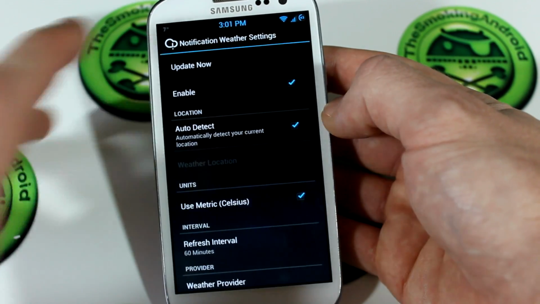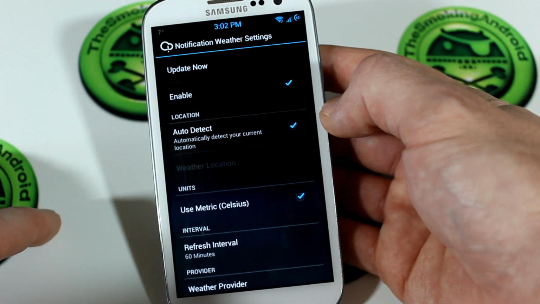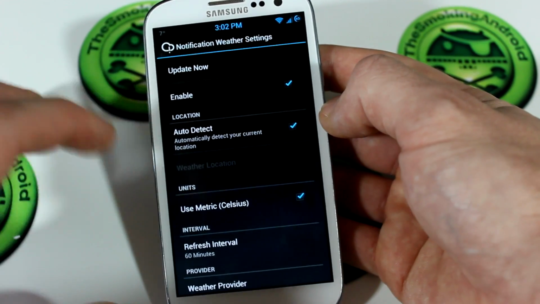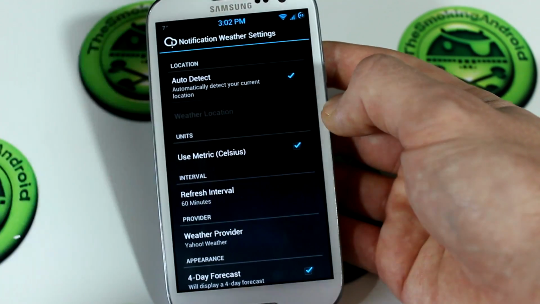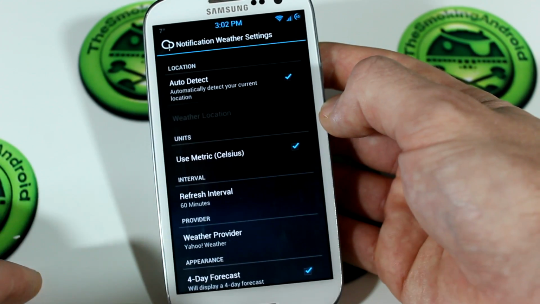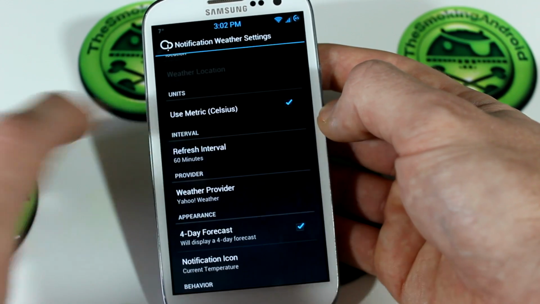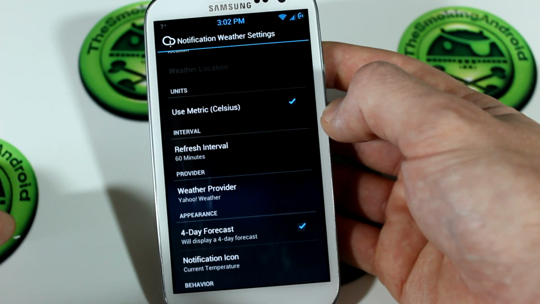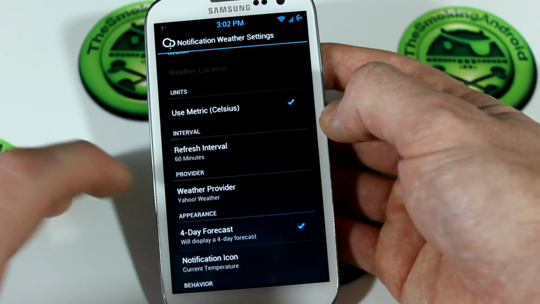Now, when you download it, you have the option to update now, which I do recommend you doing if it hasn't done it by itself already. You can enable or disable it, of course, which is good to have. Auto detect is basically detecting your current location based on either your GPS or mobile data location-based services. And what I do like is that you can switch between using Celsius or metric, and obviously based on where your location is, it may just kind of automatically set it for you, which it did there for me.